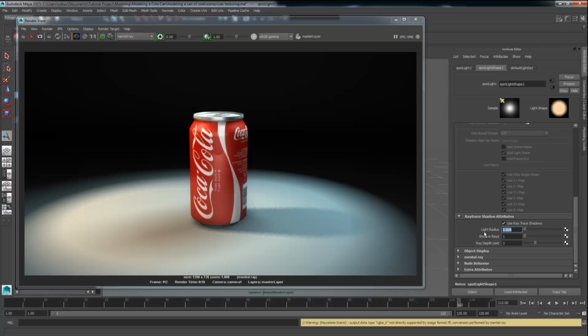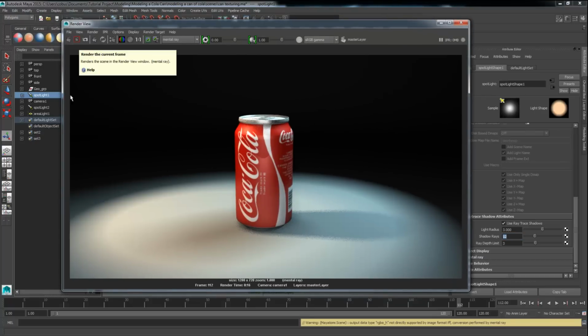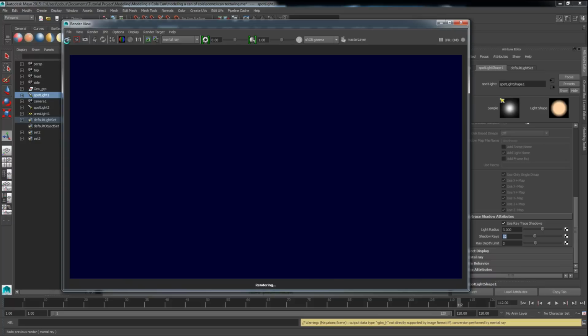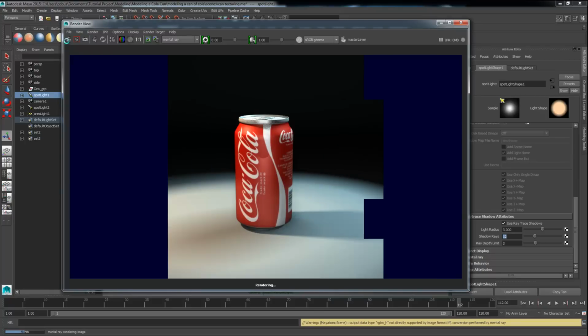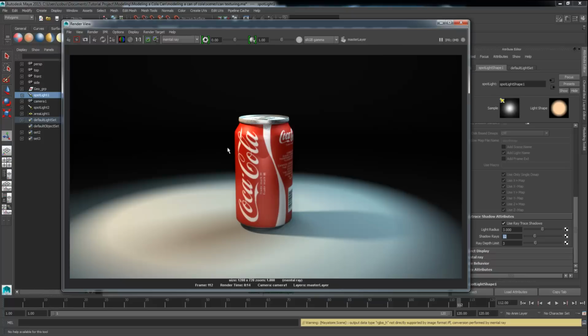By the way, any light can only receive one type of shadow. You can't have both of them turned on. Once you turn one on, the other one turns off. So I'm using ray trace. I'm switching the shadow rays to 12. That allows me to take out some of the noise in the shadowed areas. Much better quality. As you can see, it's not as noisy anymore, and it drops off as it goes further away from it. I'm going to switch the other two lights to use the same type of settings.